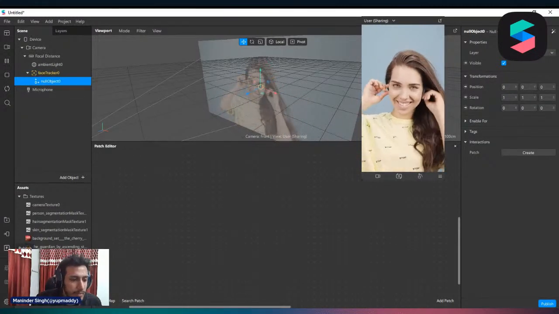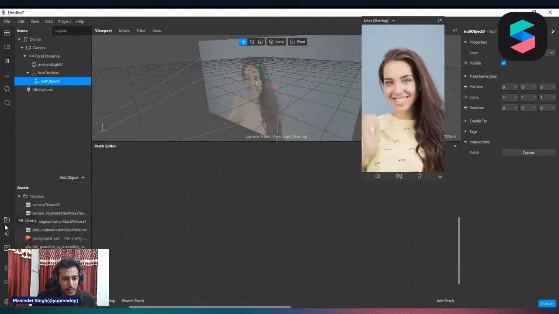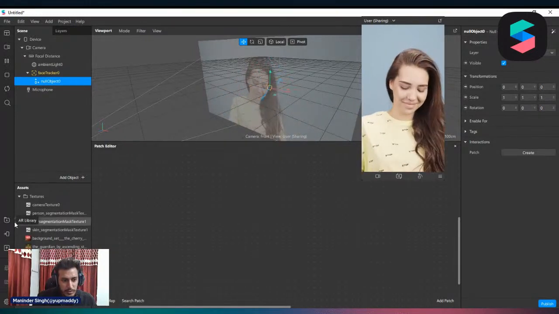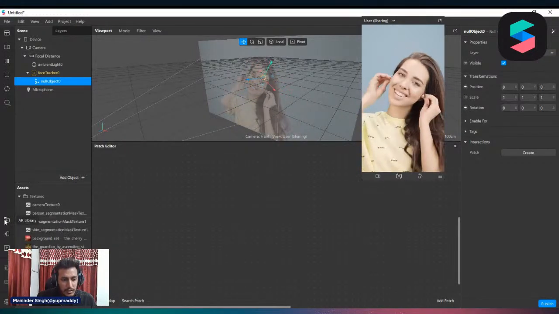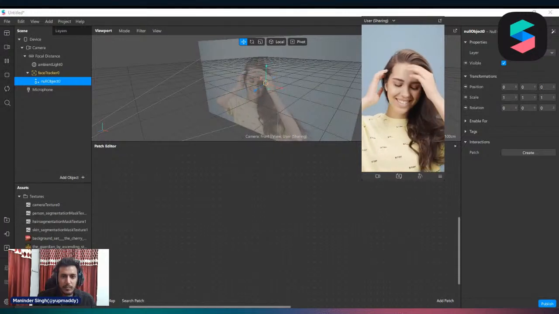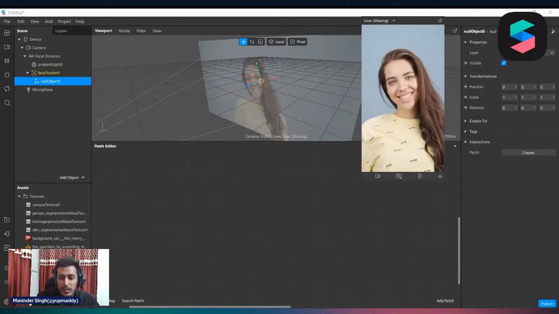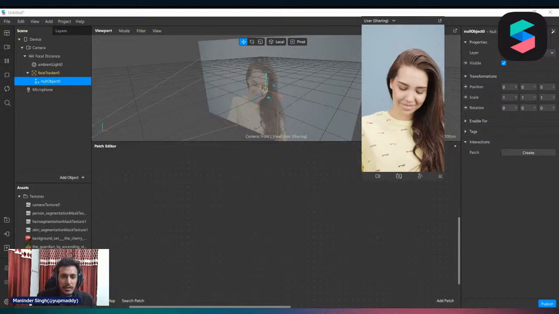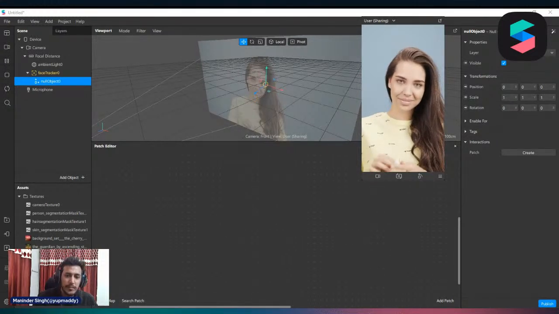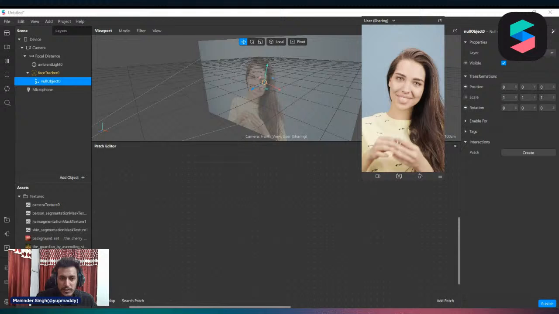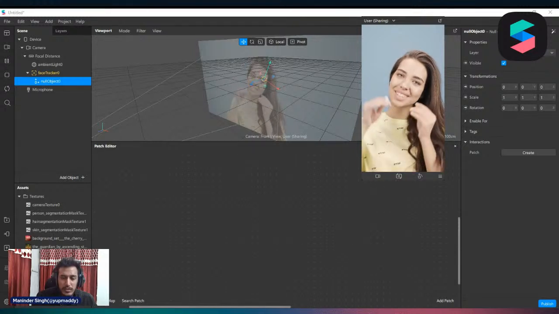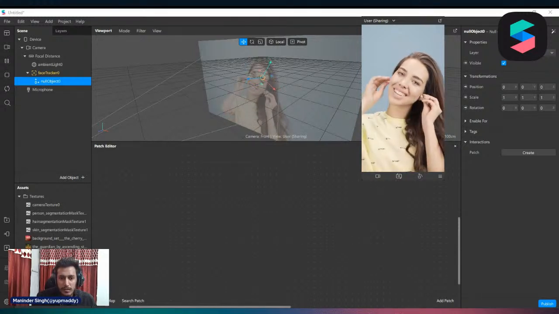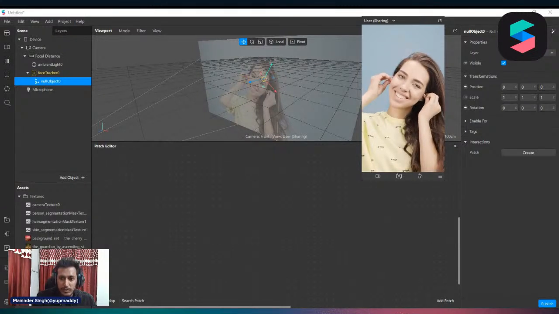Okay, so there is a button called AR library. Click here. You can check there are already materials available in my AR library. These are shaders. Shaders are made by Spark AR users and also by Spark AR.